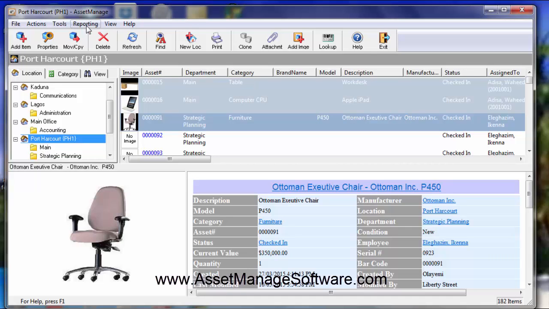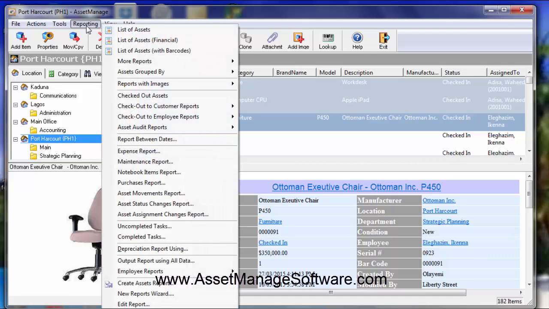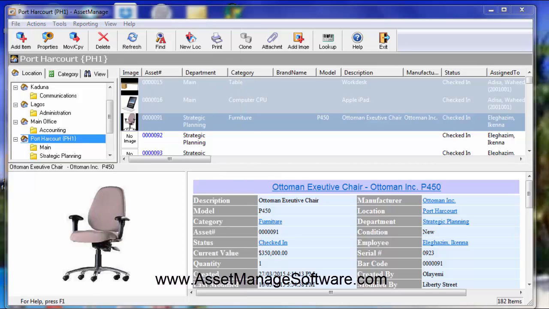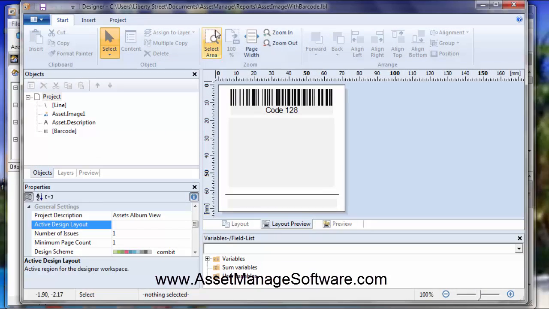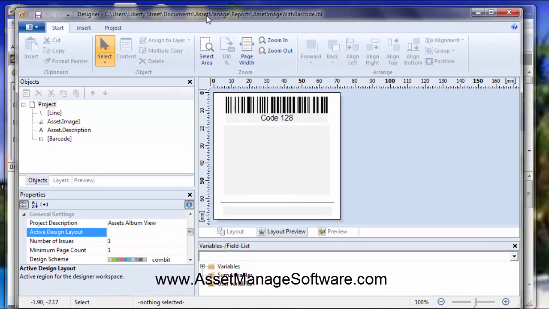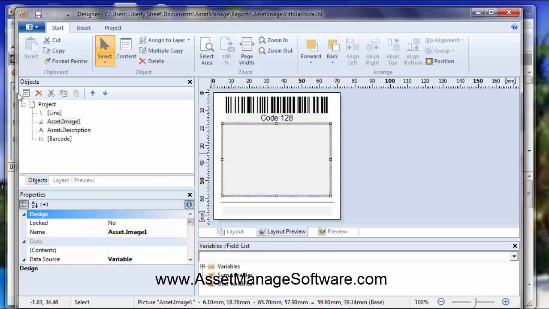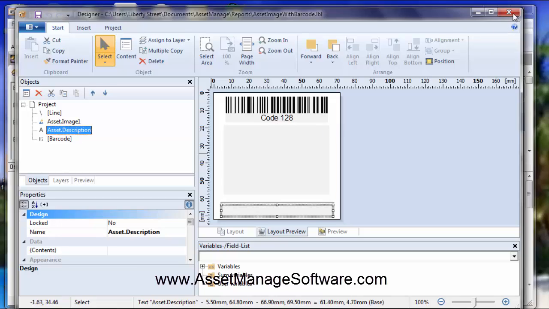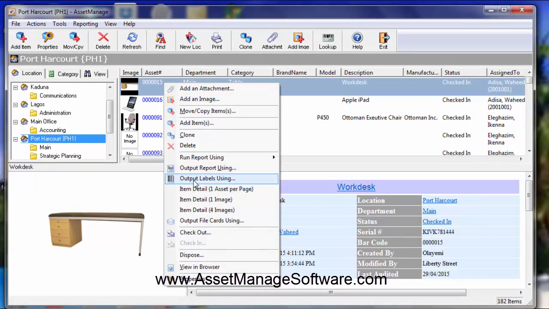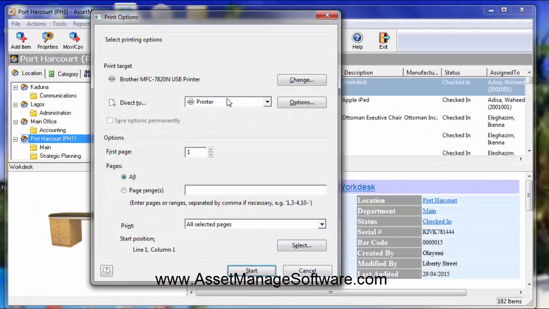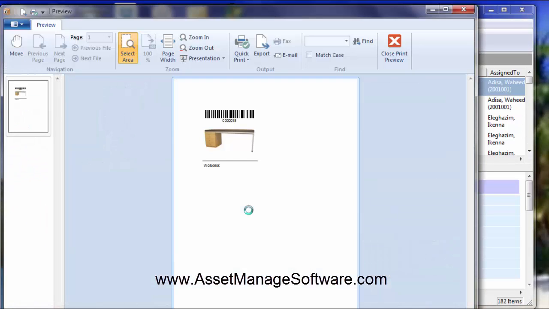So now, as I was saying before, you can edit the labels. Under reporting at the bottom here, we have an edit labels command. What we can do here is let's take the asset image with barcode label, and this brings up the AssetManage report designer. So right now it has a barcode field, has the image field, which shows an image of the asset, and a description of the asset. As you see here, it just says the barcode, image, and description at the bottom here.